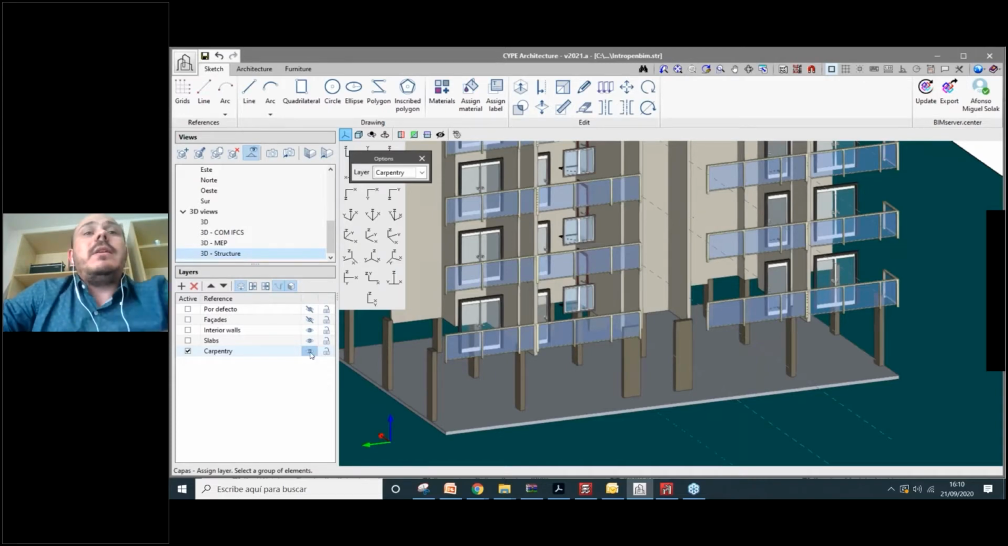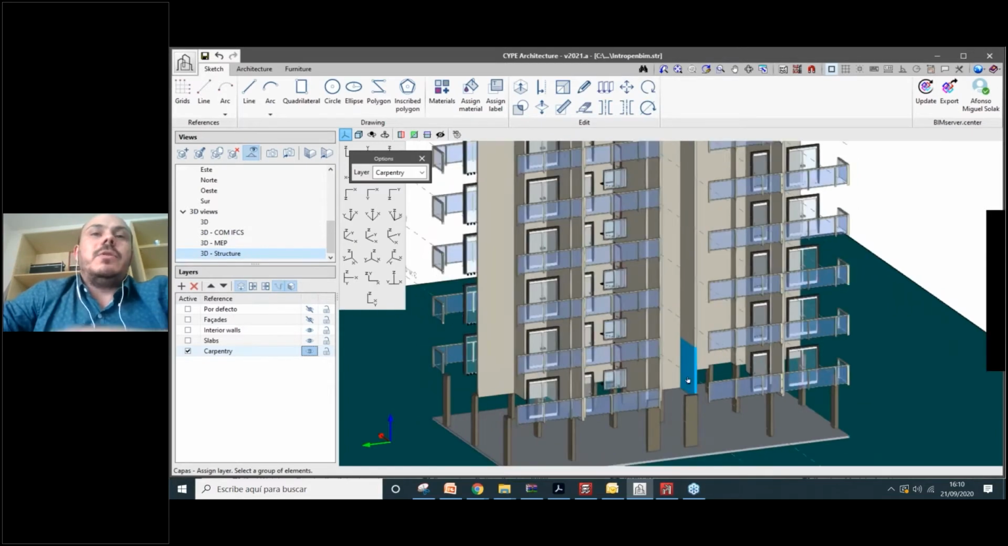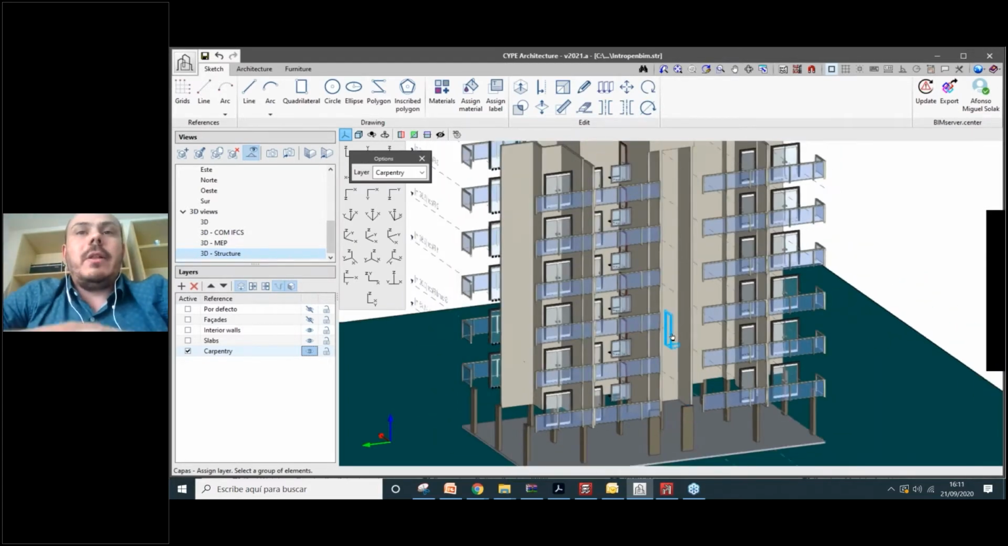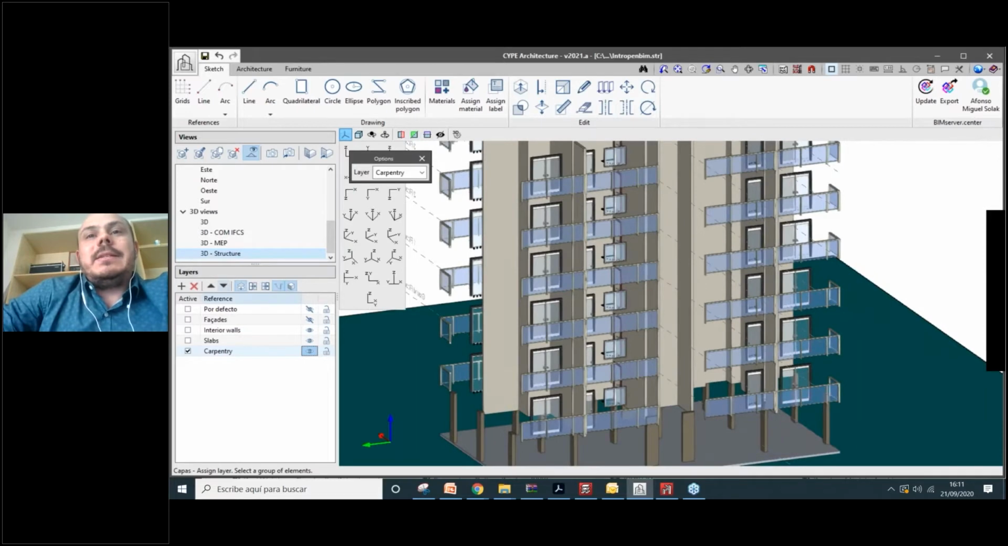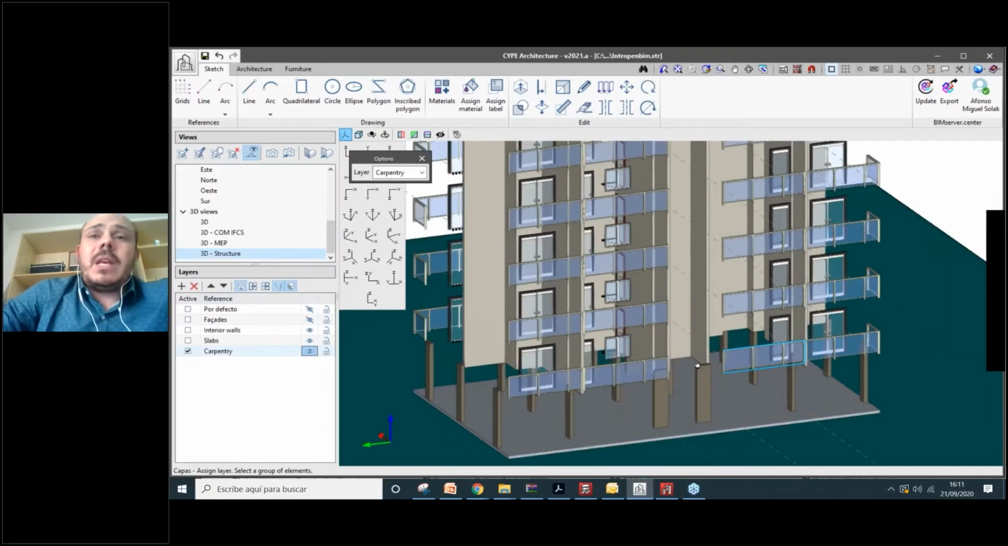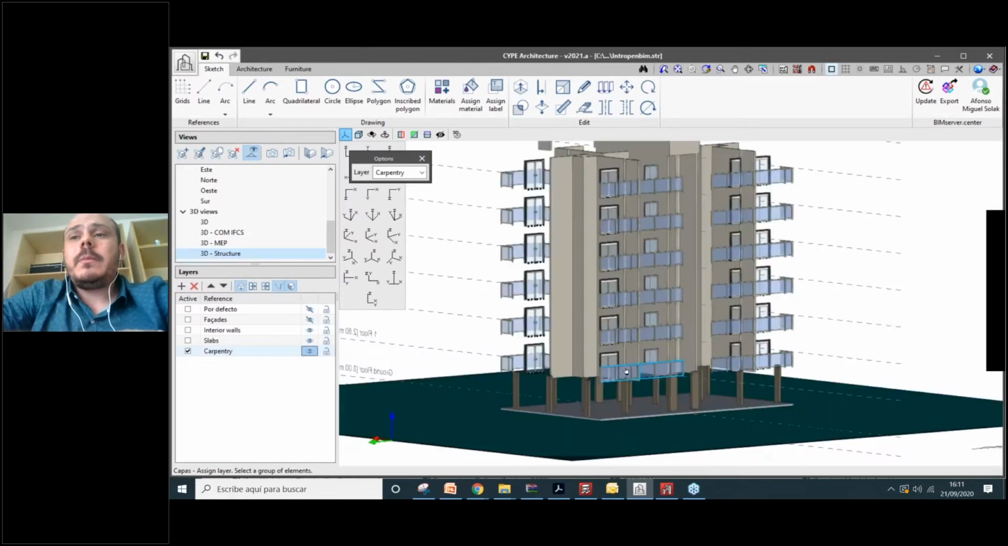I'll confirm that, and when I deactivate that, you can see that the element was assigned to a new layer. Okay, so using this system, we can create different layers here, and using the best combination that we think is going to be the best for our project, trying to hide elements when it's necessary to keep modeling our building.